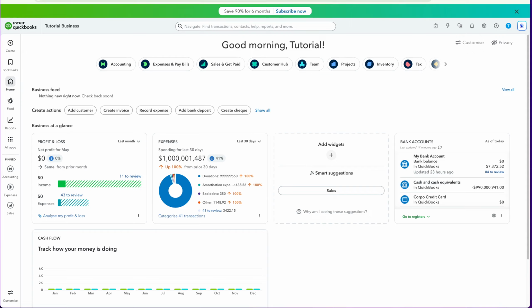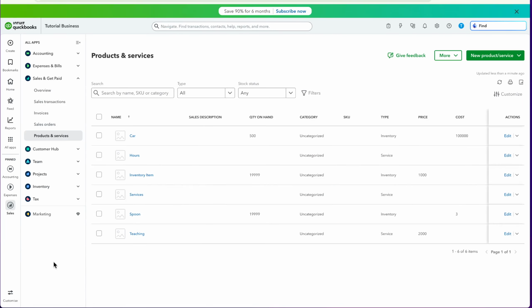First, start by navigating to the Sales tab. You'll find this in the left-hand panel of your QuickBooks Online dashboard. Click on it to open the Sales menu. Once you're there, look for the Products and Services tab and click on it. This is where all your items will be listed and managed.